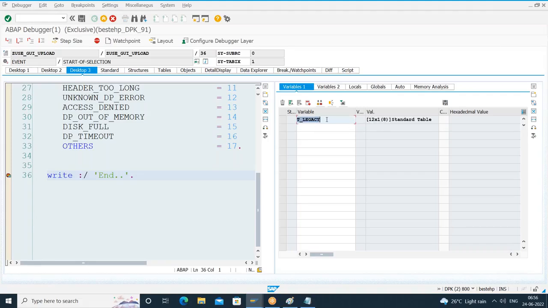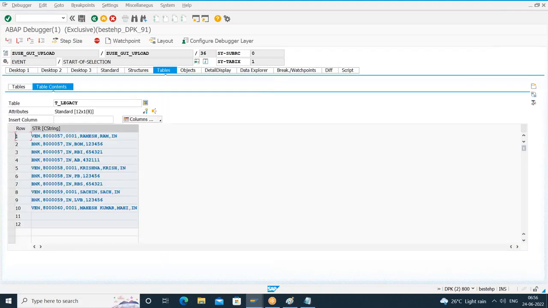Yes, it has got some 12 records. If I open this, good, you can see it. I got the data. Why it is showing 12 means might be there are some blank lines in the file. That's why it is considering that also as one record. So it has read all the file content into the internal table.